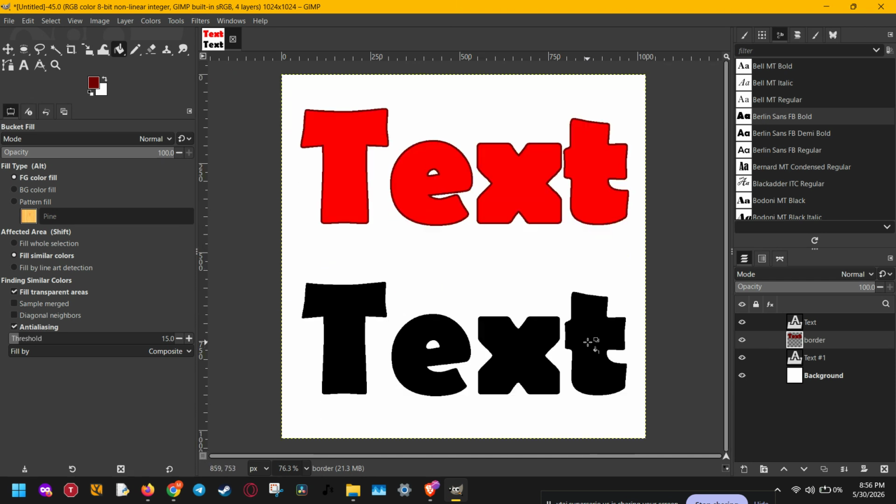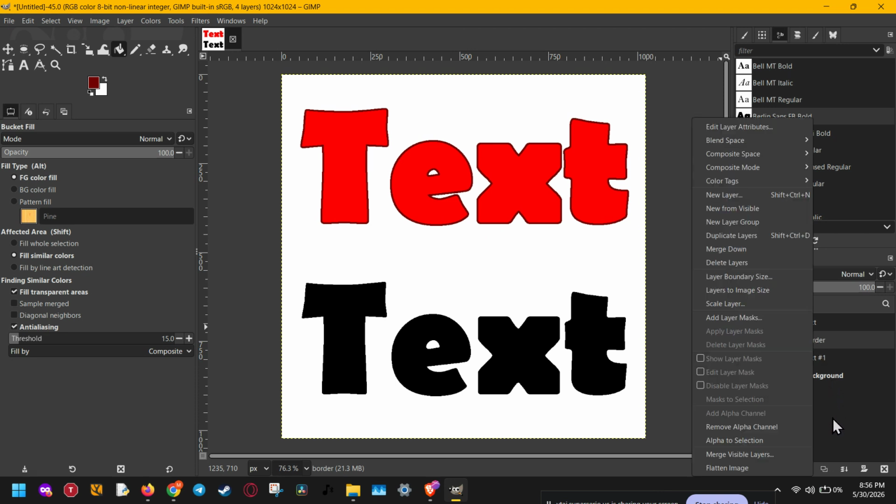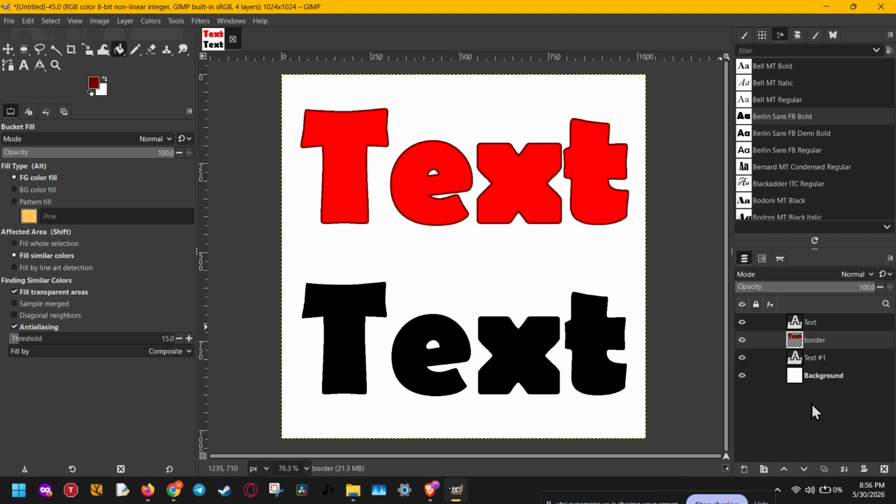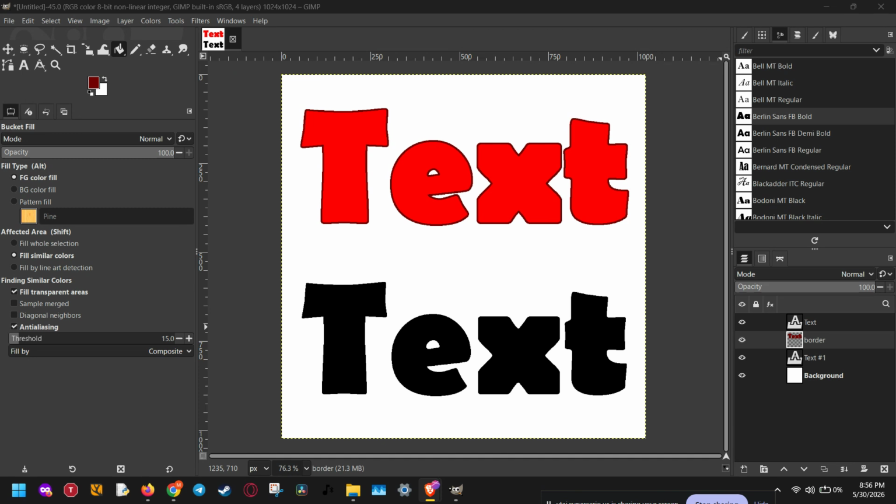From here, you can still make adjustments if needed. For example, if the border looks too thin, undo and try growing the selection a little more. If it looks too thick, reduce the grow amount and try again. You can also experiment with different fonts and colors to create completely different looks. A thick border works great for fun or cartoon-style text, while a thinner border can look more polished and professional. The best part is that once you understand this method, you can use it anytime without needing advanced editing skills.